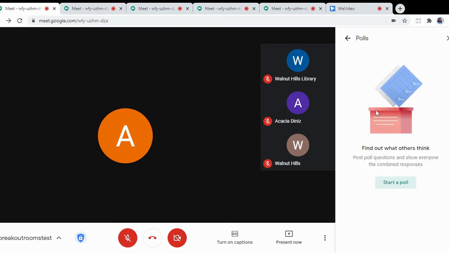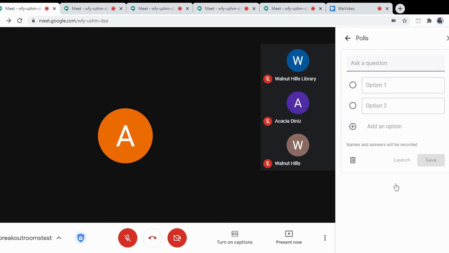So polls. When you click on that, you can start a poll at any time during a meet. Only the host can do that, so your students will not be able to start anything. They'll be able to see this, but once they get to this page, that button, start a poll, will not be there. So you're the only one who can do it. You click on start a poll and it's pretty basic. You can ask a question.